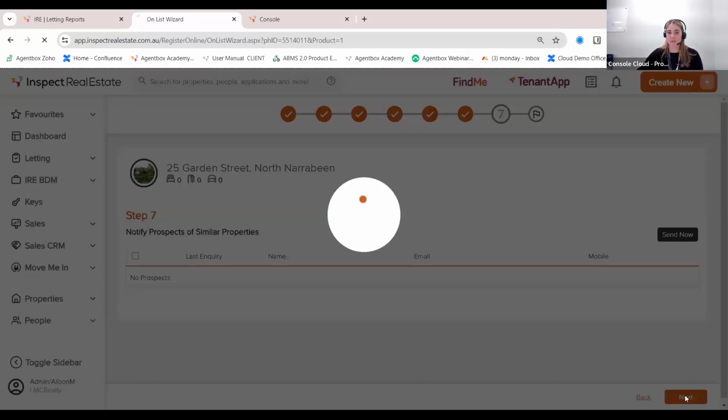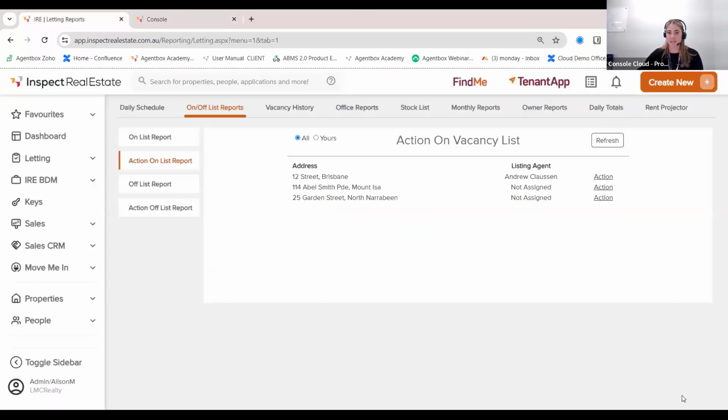So I'm going to skip through this a little bit here so we don't reinvent the wheel. And that's it. My on list is done. My property and my ownership details are filled in from Console Cloud.